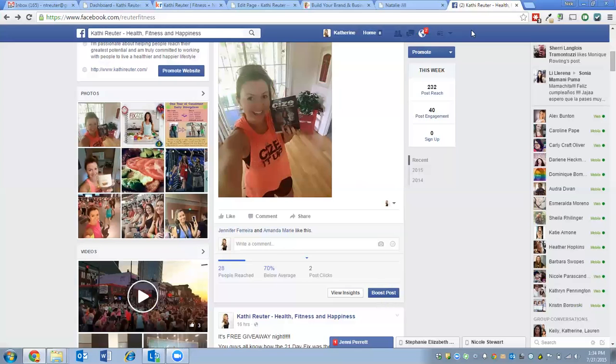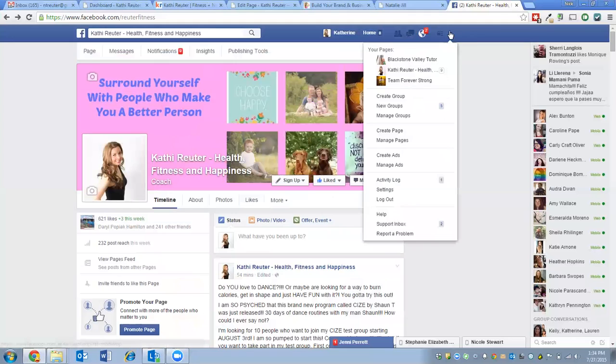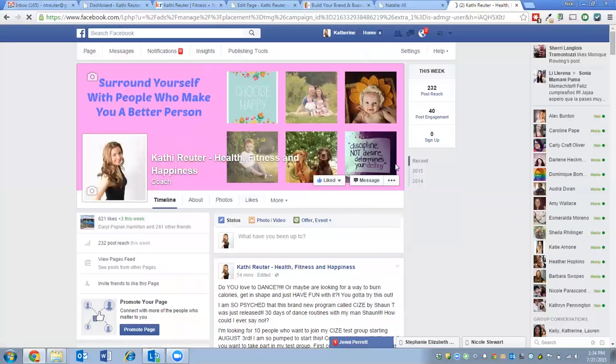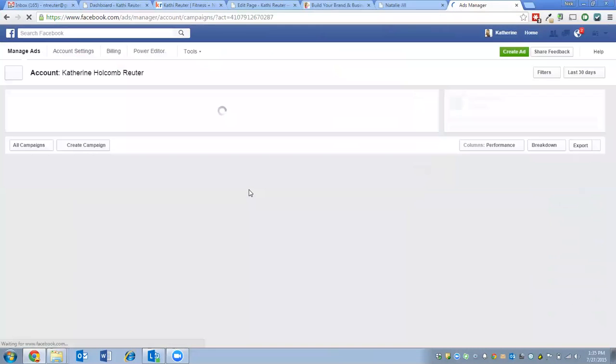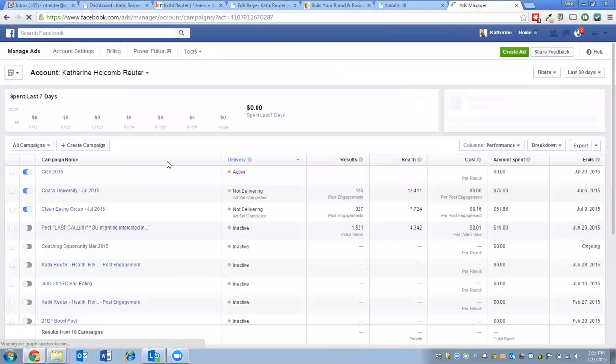So instead, you're going to go up to the top right here and go to Manage Ads. Now when you're in Manage Ads, there's a couple different ways you can do this. I've been learning to use what's called the Power Editor, and this might be a little more confusing, but it's worth learning. So again, I'm going to go through this kind of quick, but I just want to show you. I already set up the ad, but I'm going to show you how I did it.